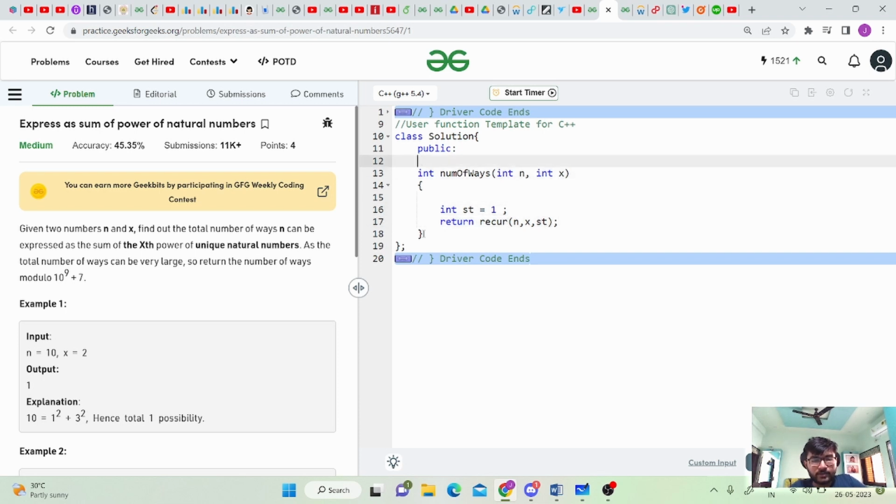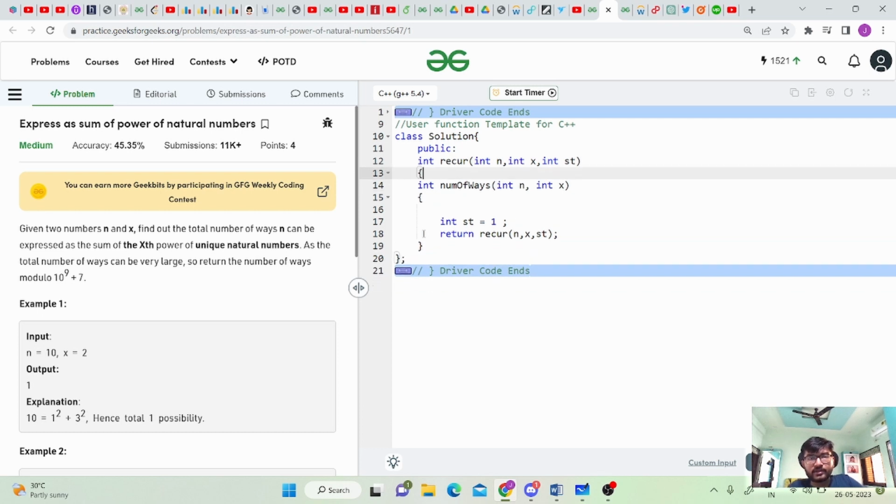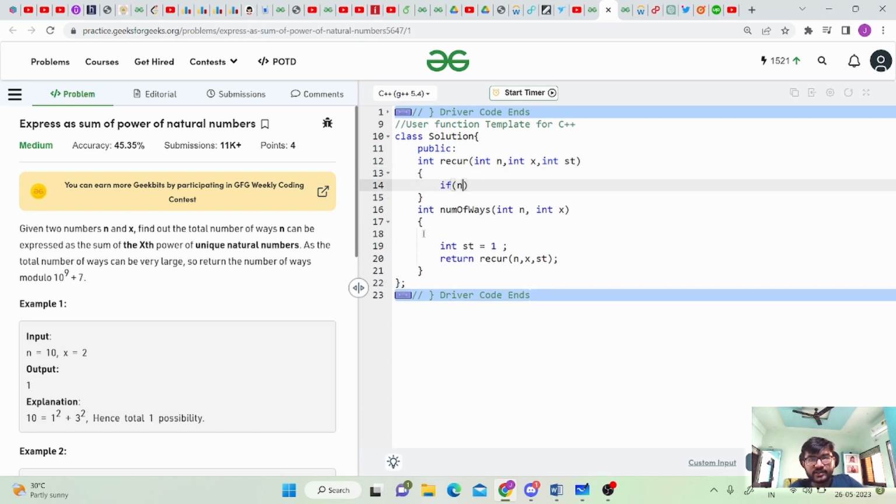So what this recursion function would return is the number of ways. It takes int n, int x, and int start variable. Now, as I told you, the base case is very important in recursion, that would break your recursion. So if my n variable turns out to be 0, then I would return 1.